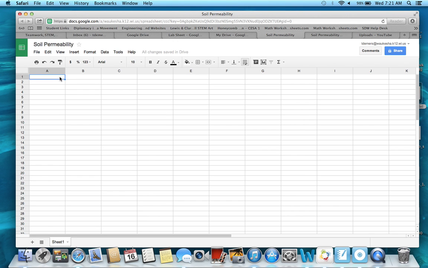Then we are going to take data from the chart that you filled out during the experiment. First of all, in column B, you need to write first drop, because the first thing we are recording is the first drop that fell through. In column C, you're going to put second drop. The reason we're not going in column A is because that's where we are going to put our type of soils. So the 4 different types of soils were soil, gravel, sand, and clay.